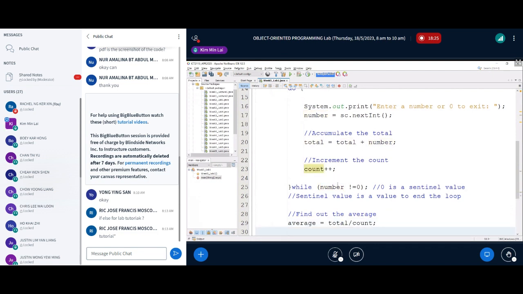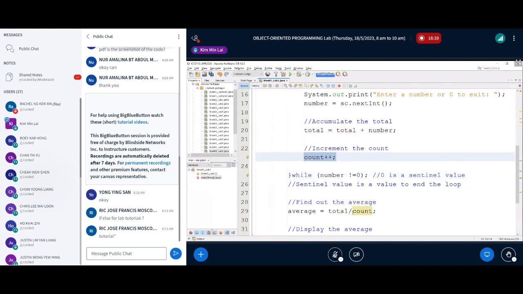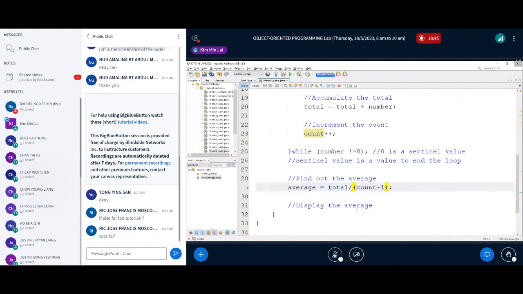But the problem is, you have to understand that the moment you enter zero, zero is also added into this total. Then count plus. Then after that, we only detect that zero is not equal to zero, then false, then we end the program. So zero is also counted inside. In this case, probably this count, you have to subtract 1 for this calculation, right? Doing this calculation. Okay. And also now we try to display this average using System.out.printf, for example. So average is %.2f followed by this.